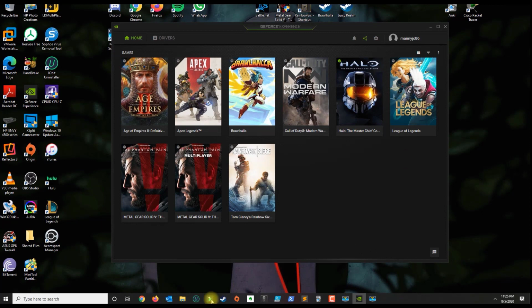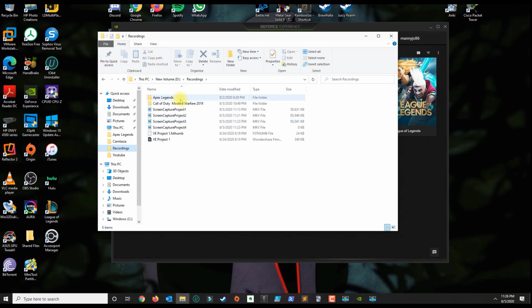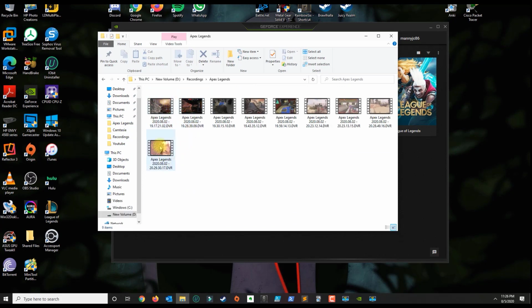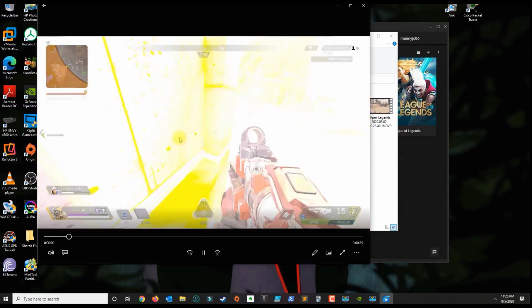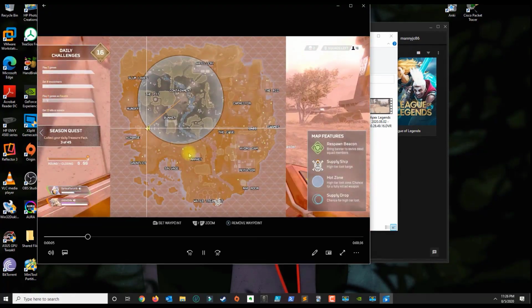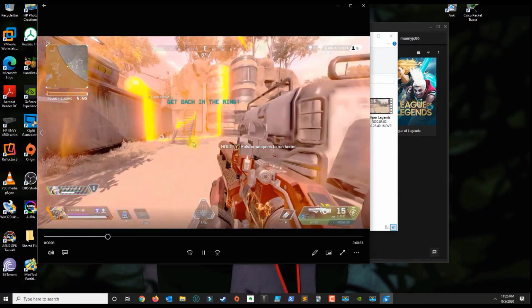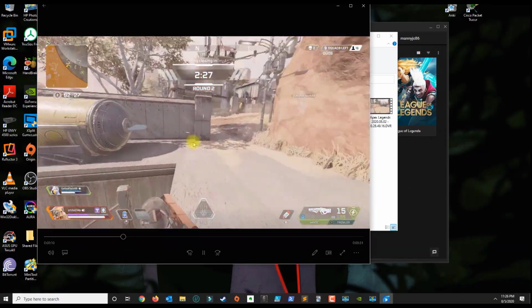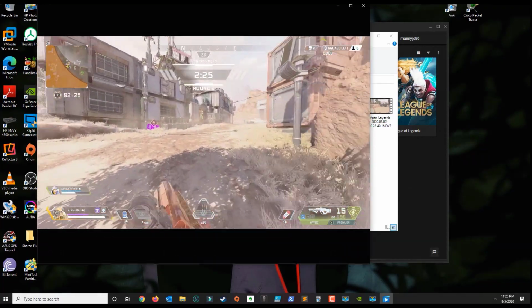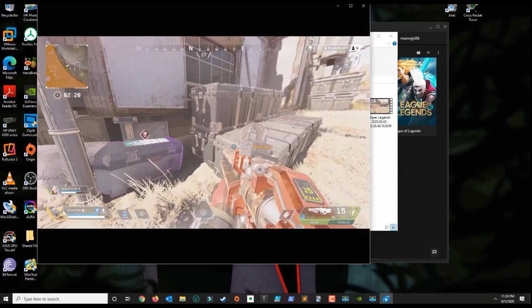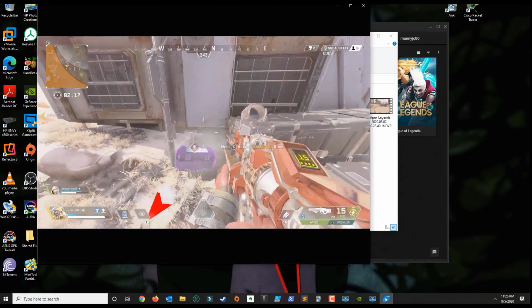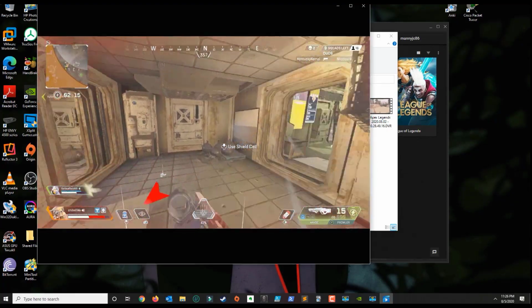Just to let you know how it looks, if I go to my recordings folder, I have Apex Legends, and this is how it will look. When I got the kill, I pressed the num plus key and it recorded the last minute of that gameplay. And if you have a good graphics card, the quality is going to be really good.